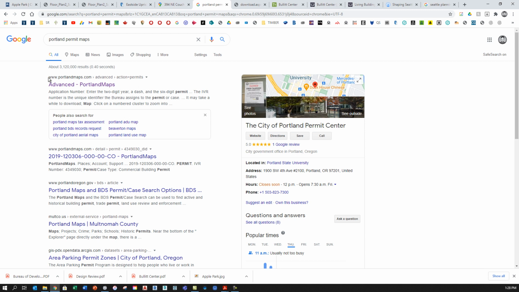It started off with a similar sort of search. I just typed in Portland permit maps this time. So the search terms might vary. With Cupertino, planning department worked, and I find that that works most of the time, but you might have to vary that search a little bit. And in this case, I looked for a permit map.